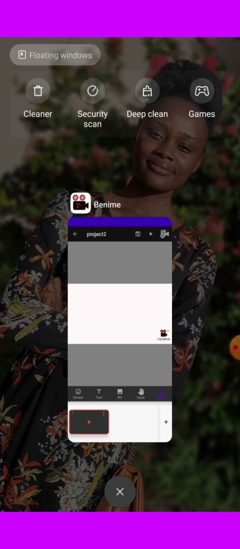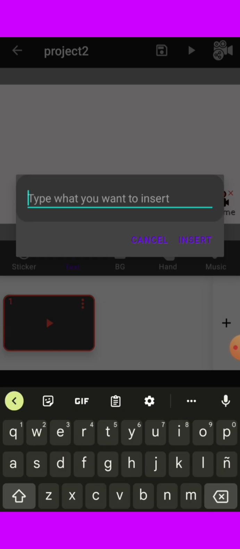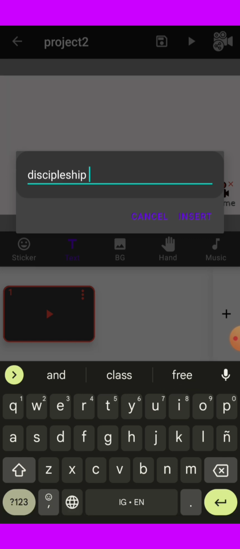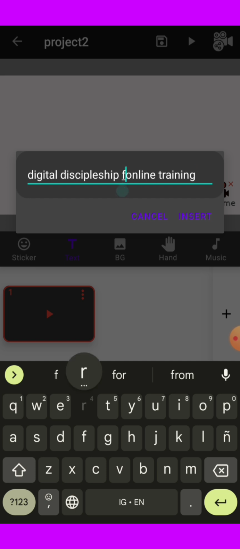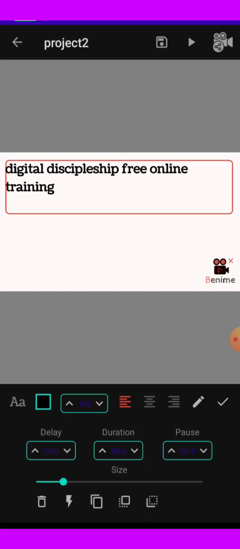Now we are going to the text, which is the first one. You can either copy and paste, or you just type your script if you already have it off heart. Now we are going to be typing because I don't have any script at hand. So on your own, you should have gotten a script that you want to write, maybe about a business advert or some other thing, anything you want to actually make the animation for. So I'm going to use digital discipleship online training.